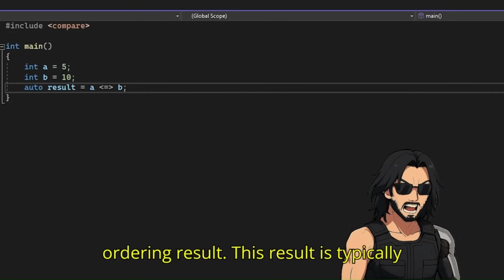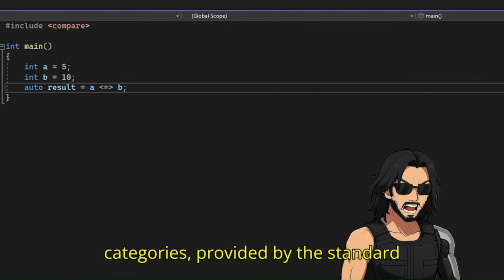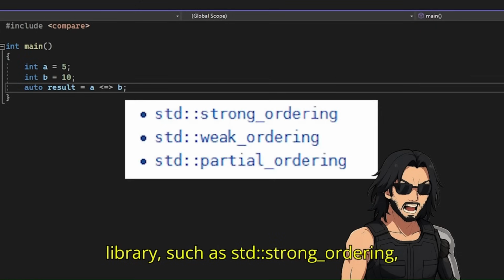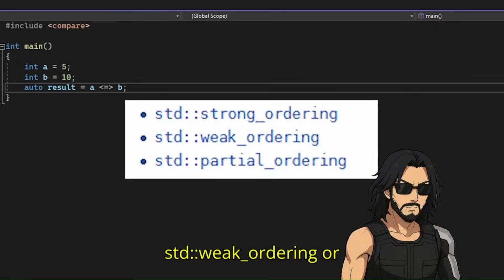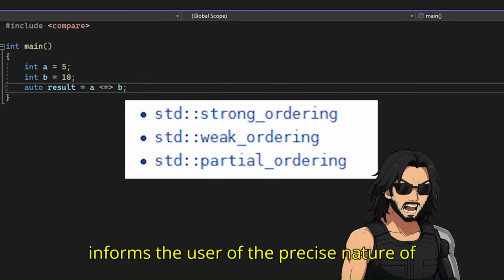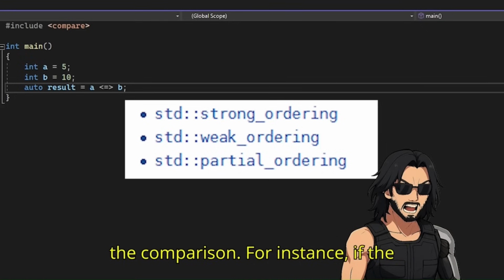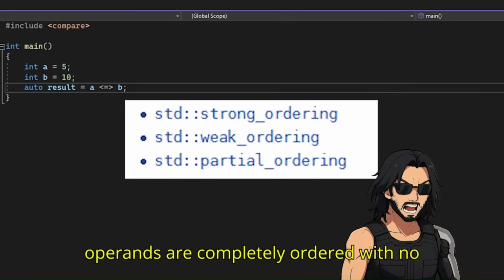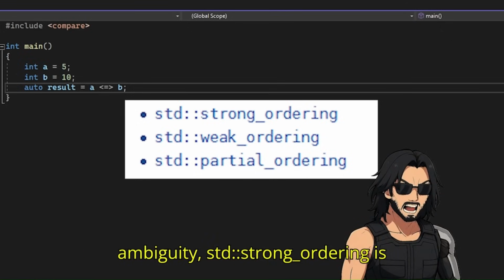When you write an expression like this, the operator evaluates the relationship between the two operands and returns an ordering result. This result is typically one of several types of ordering categories provided by the standard library, such as std::strong_ordering, std::weak_ordering, or std::partial_ordering. Each category informs the user of the precise nature of the comparison. For instance, if the operands are completely ordered with no ambiguity, std::strong_ordering is returned.